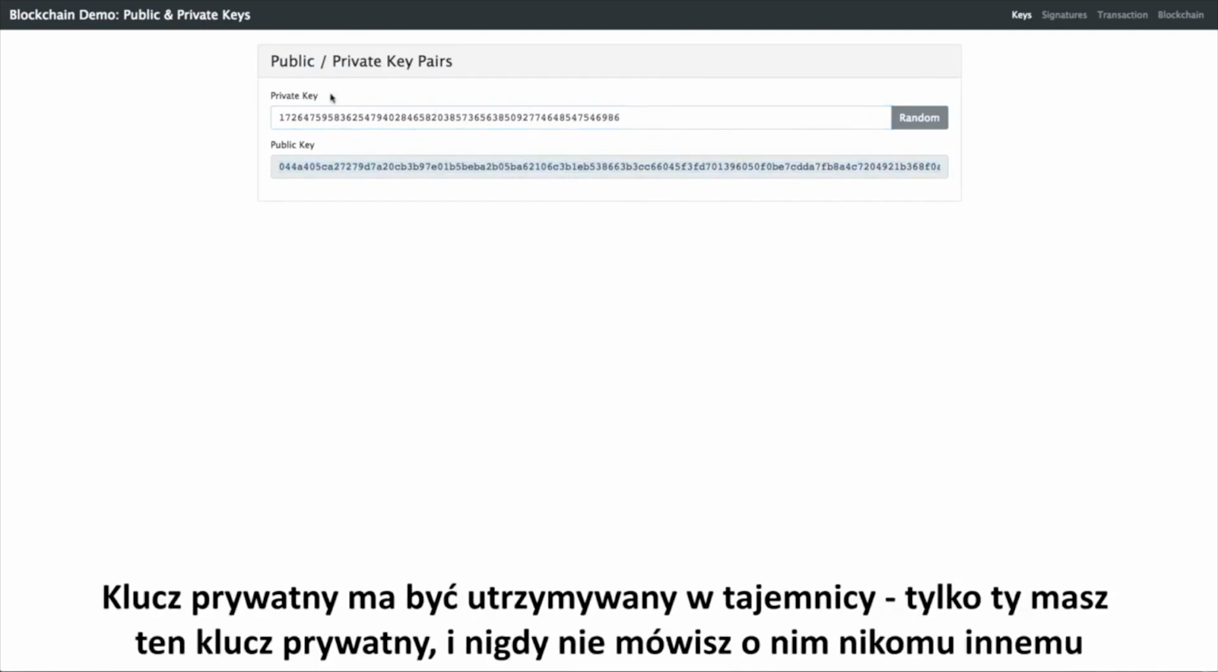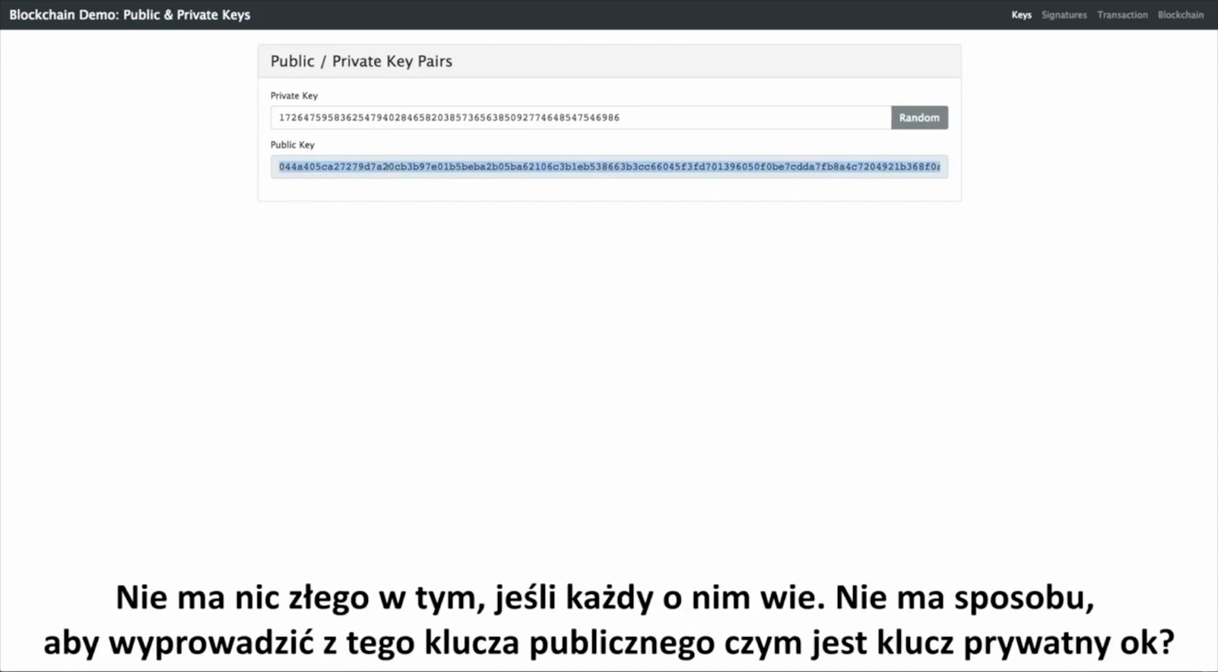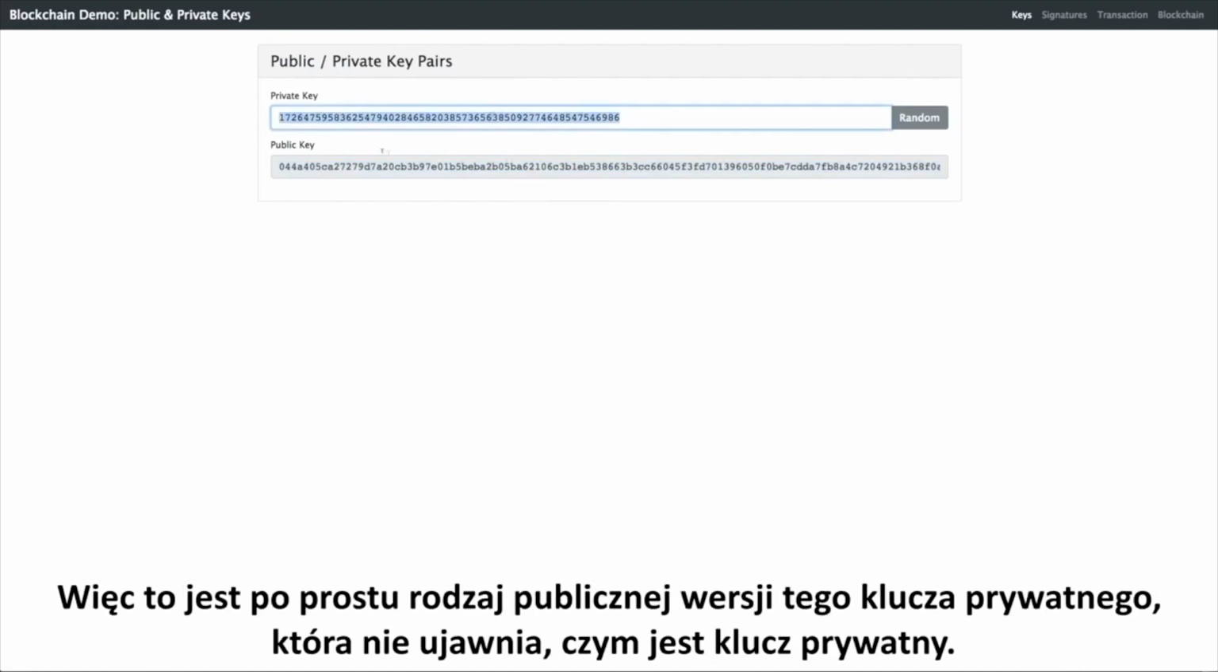So as the name would imply, this private key is to be kept private. Only you have this private key, and you never tell it to anyone else, okay? And just as the name implies, the public key, you just tell everyone. This is something that you want everybody to know. There's no harm in letting everyone know. There is not a way to derive from this public key what the private key is.